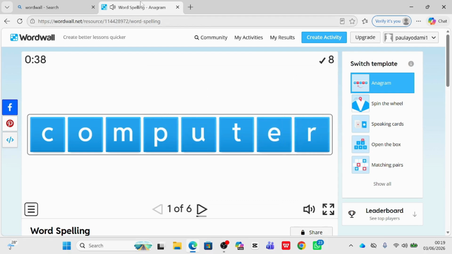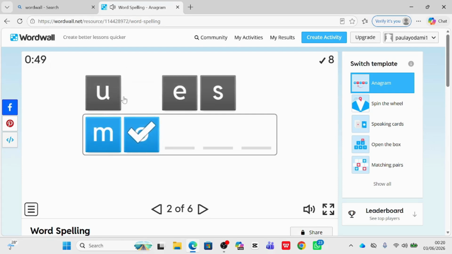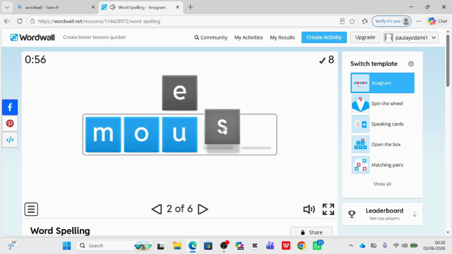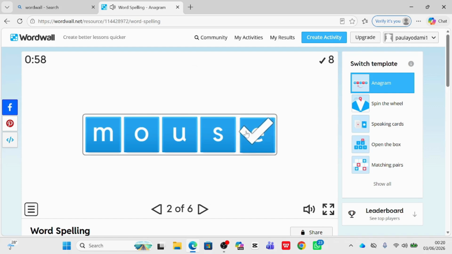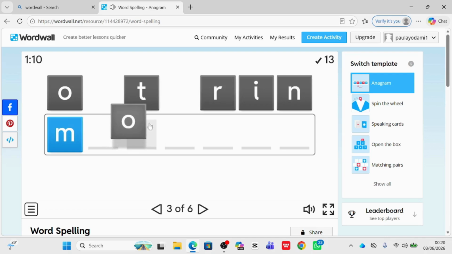You see, you can even add a timer for them. And the next word we show, okay, this is mouse. Okay, so if they pick the wrong one, it will go back until they pick the right one. You can see the next word is monitor. You can see how it scattered all the letters.